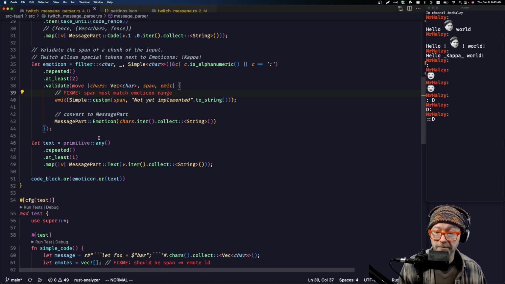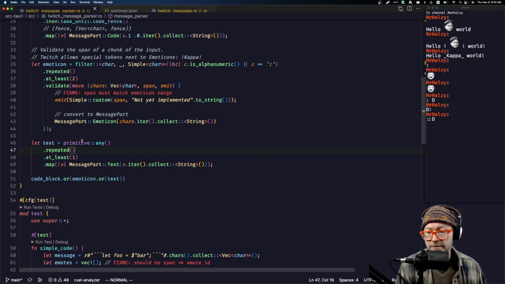Now, the third thing we have to identify is our text. Right? And our text is basically everything else. So primitive, any, repeated at least once. I don't know if this should just be repeated or repeated at least once. I didn't think it would be very useful to have a block of zero text, so I said at least once, and then we convert that into a string.